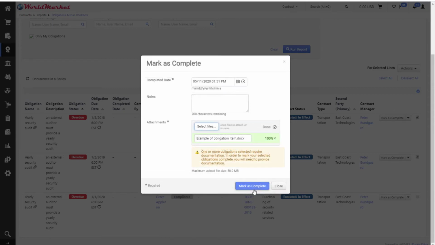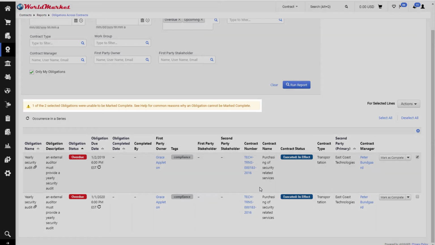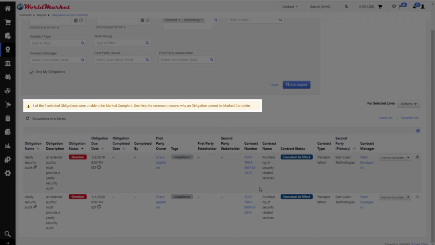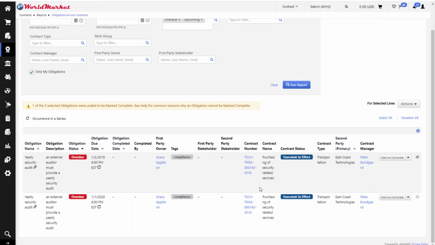Click Mark as Complete. The selected obligations will disappear from the list of overdue and upcoming obligations. If for some reason one of the bulk selected obligations is unable to be marked complete, you'll see a warning at the top like you see here. You can view the online searchable help to find out why that obligation may not have been marked complete.